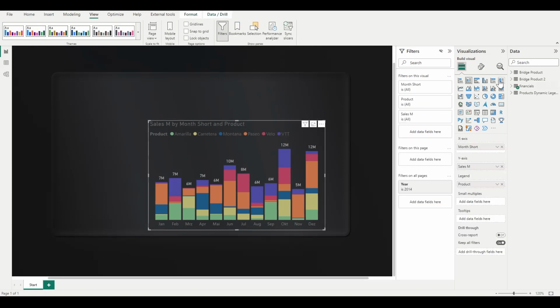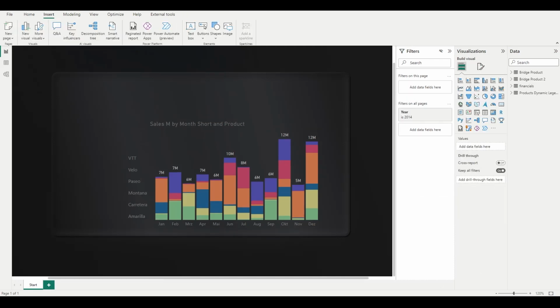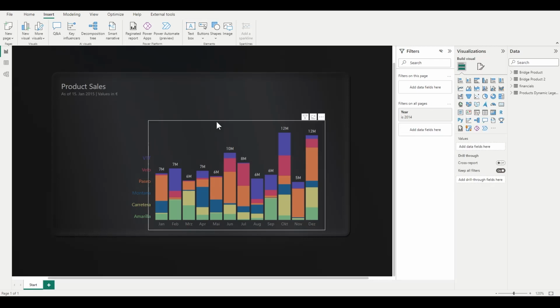I'll remove the legend. Put it into a text box, color them, and right align it. I remove the title now and put it in a text box as well. I'm gonna move the labels below the bars.